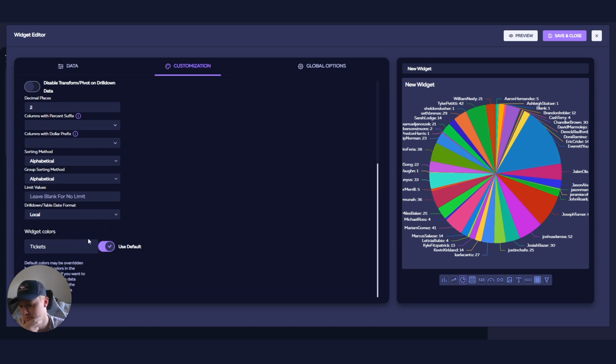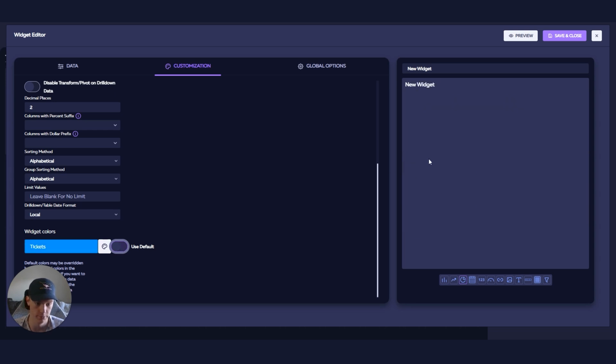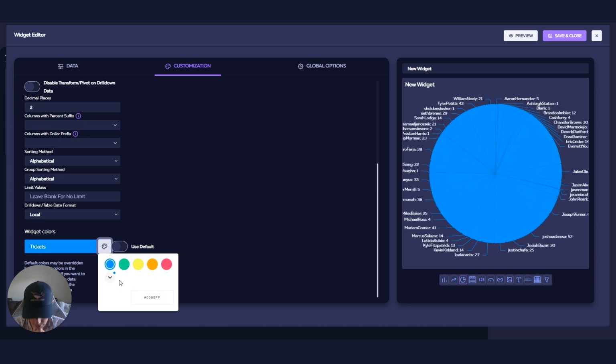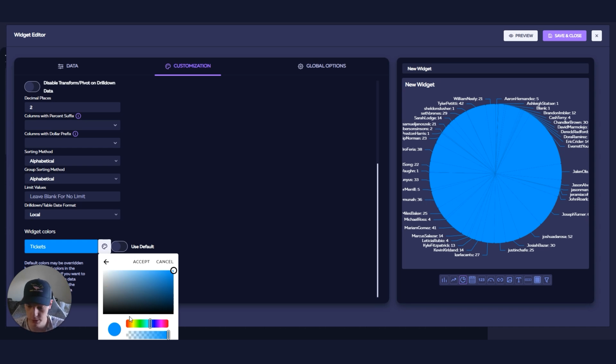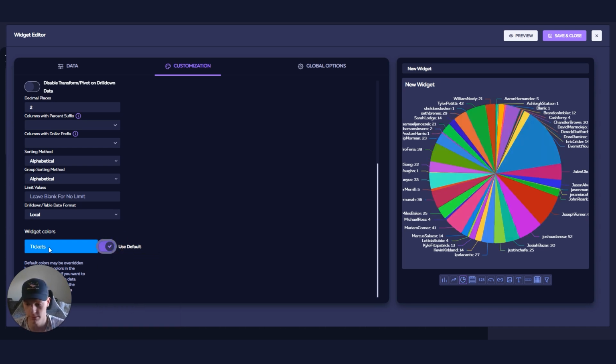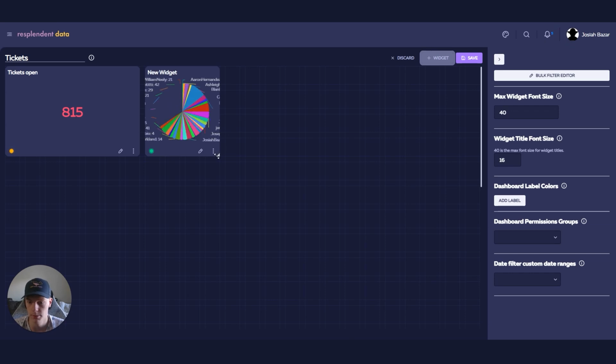We'll do local time. And then you can do widget color. Here, if you turn it off, it'll just be a solid color. You can change the different colors here, or you can scroll down and make your own custom color. But for this, we'll just use default because that'll give each person their own individual color, making it easy to see. And then you hit save and close, and it'll pop up over here.